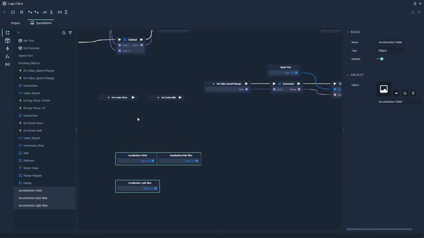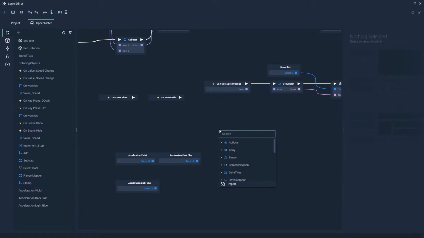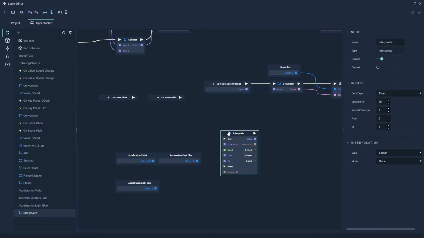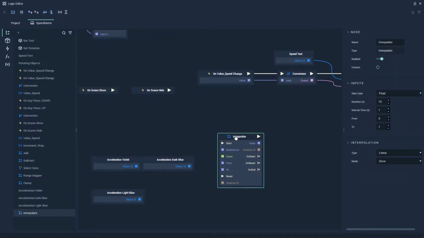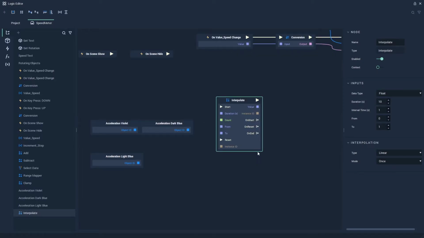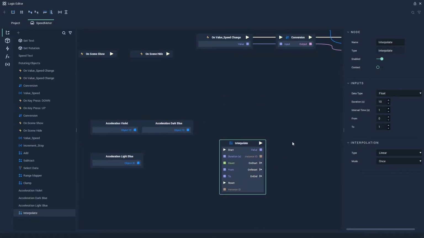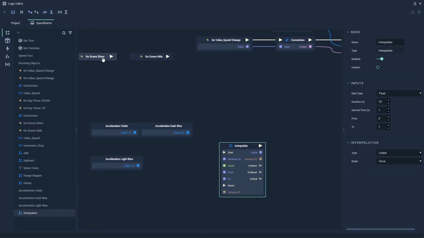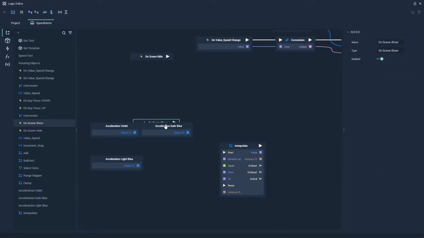To do that, let's right click the logic graph and type interpolate, then hit return. Now you can see that this node has quite a lot of sockets, which I will go through one by one. The start socket here triggers the start of the interpolation. Because we want this to play from the start of the scene, let's connect the on-scene show event listener to this socket now.